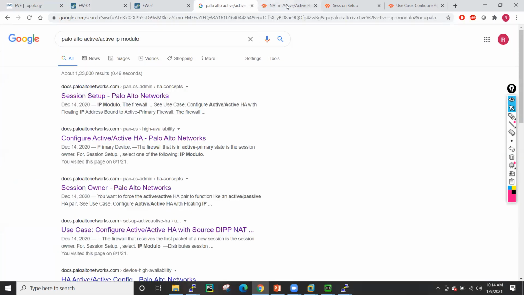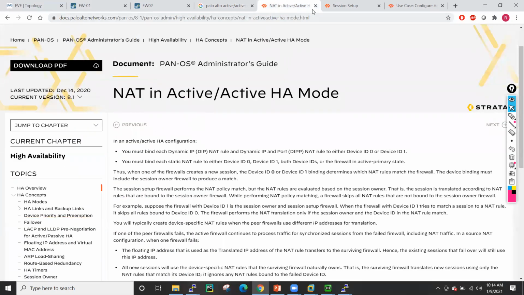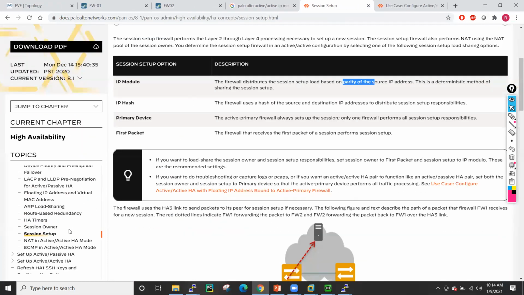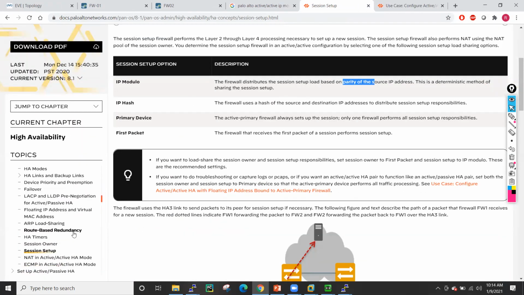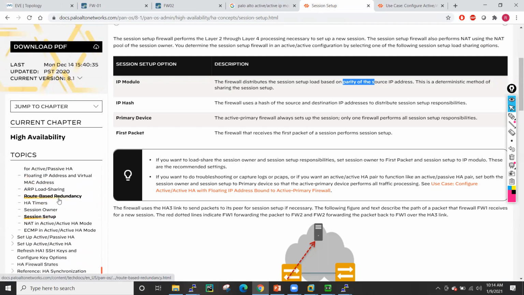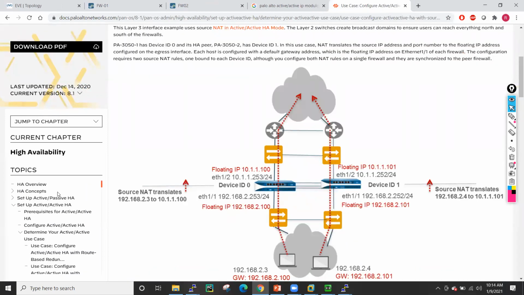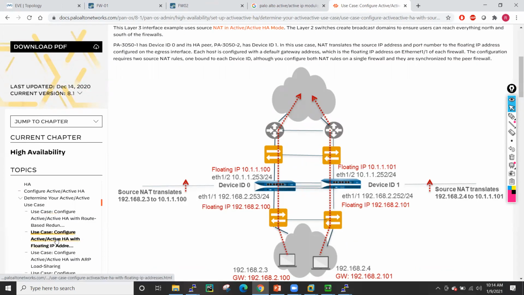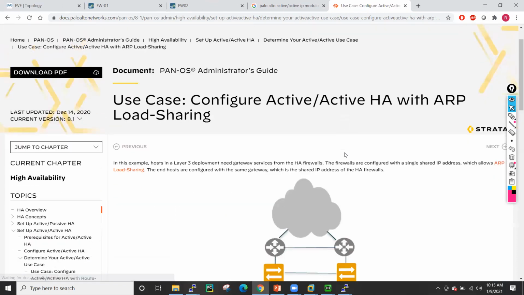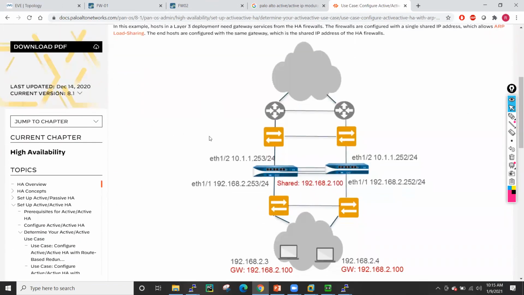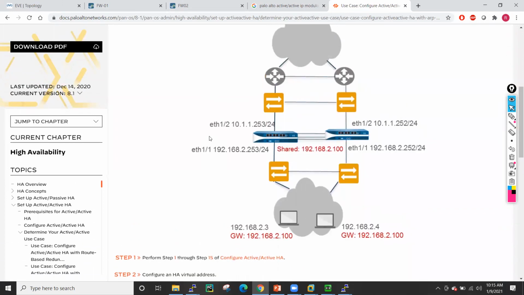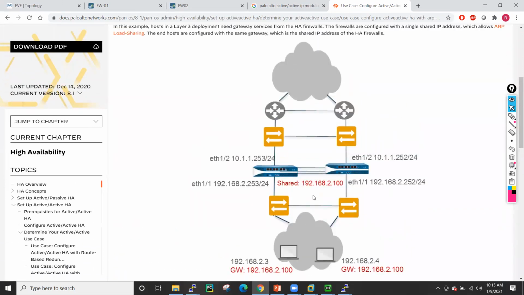If you see in that one, here you will also get the example for this particular use case regarding ARP load sharing. This is the example for ARP load sharing. If you want, you can check these docs while you are configuring. This is the particular IP address which is sharing the load.